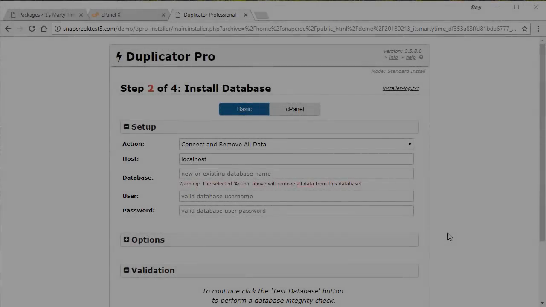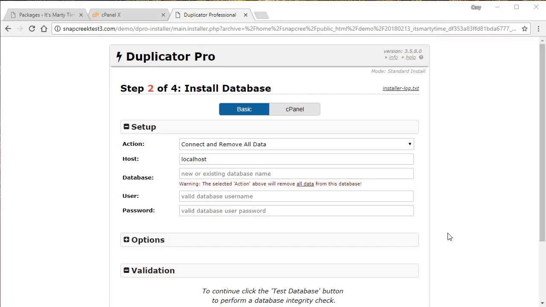Once the extraction process is complete, you'll see step 2. Now the extraction process can be fairly quick if you have a really performant host and you have a small package, but if you're working with a larger package, it may take some time, so you'll have to be patient as that process is extracting. So once everything's extracted, you'll see step 2, which is installing the database.